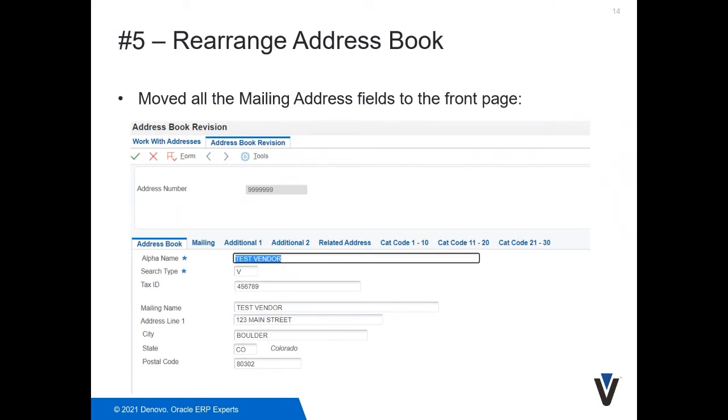Number 5, rearranging the address book. This is personalization again, but it allowed me to move fields out of other tabs into one single tab for easier end user usability of JD Edwards, specifically the address book. It's a common complaint by users that there are too many tabs to go between. Using personalization, you can pull all the fields you need into one screen. Notice here, I have the full mailing address on the first page.